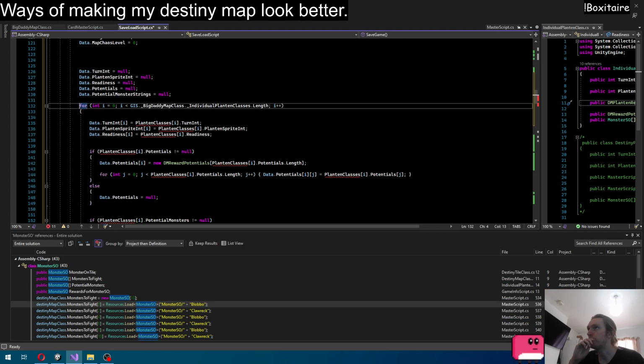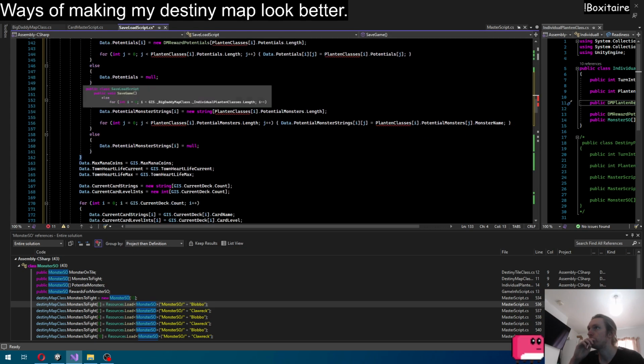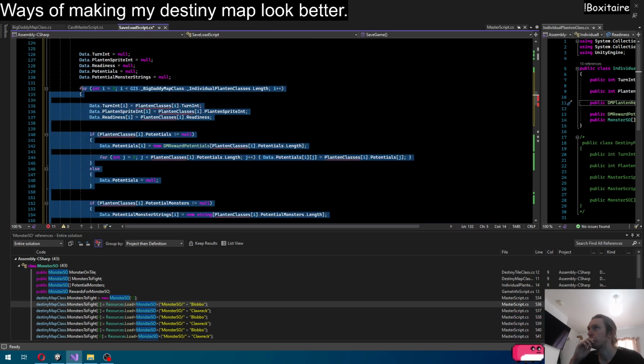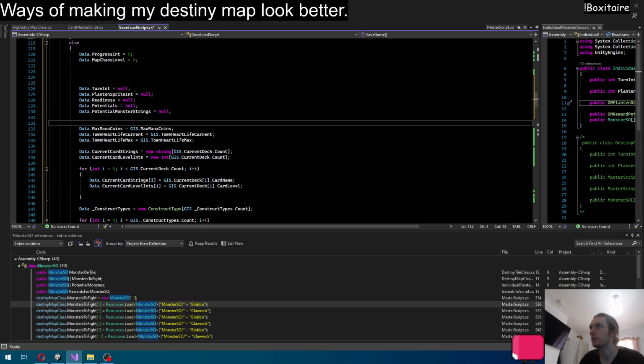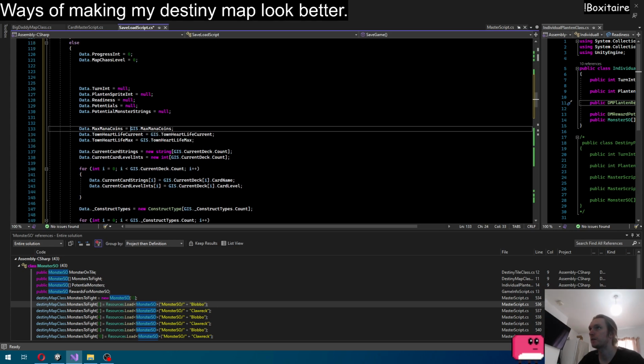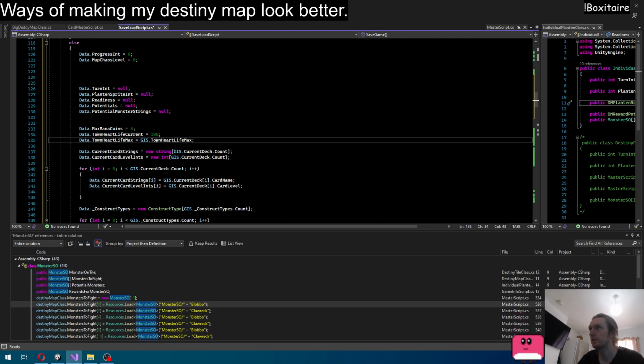I think we don't need any of this at all. Let's get rid of that. Max mana coins equals... I'm going to put 5 just to be on the safe side. 100.